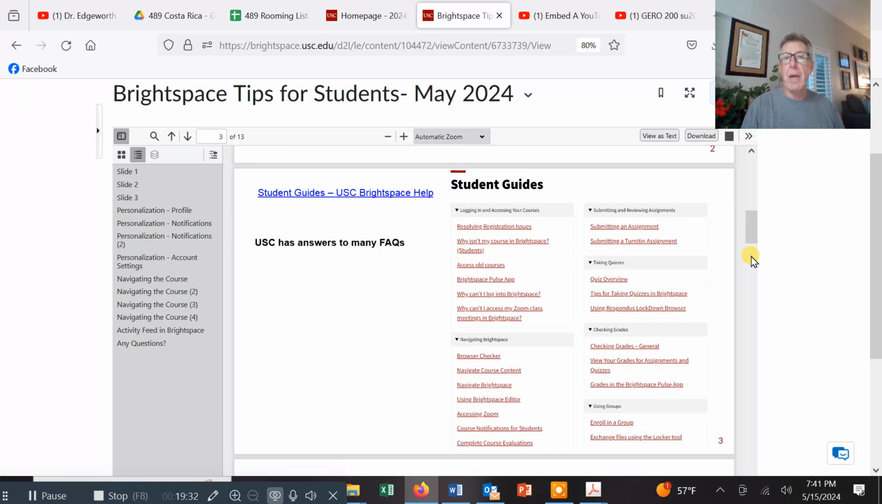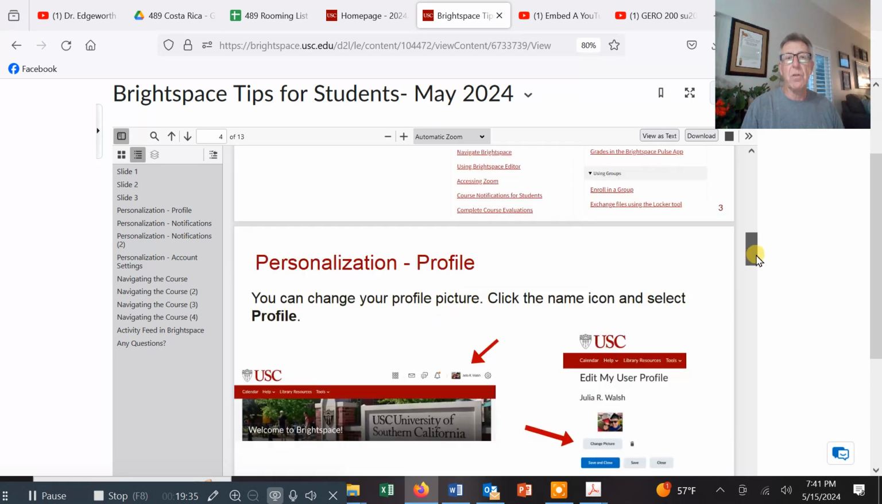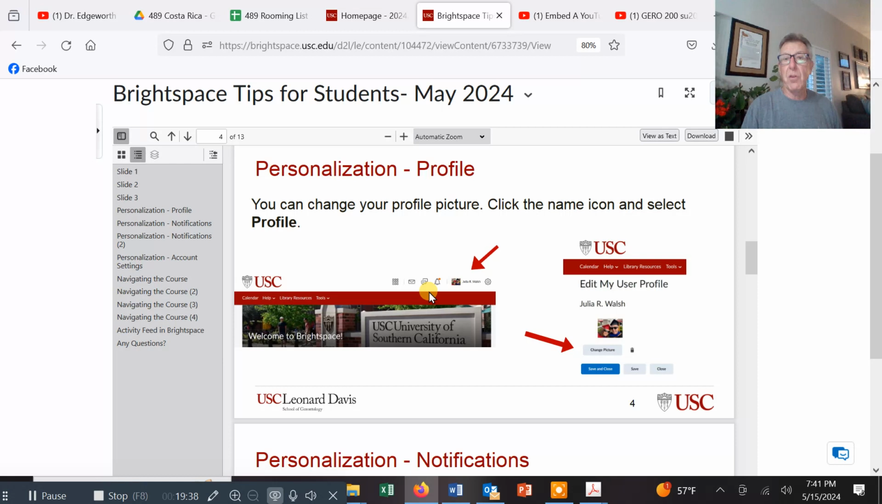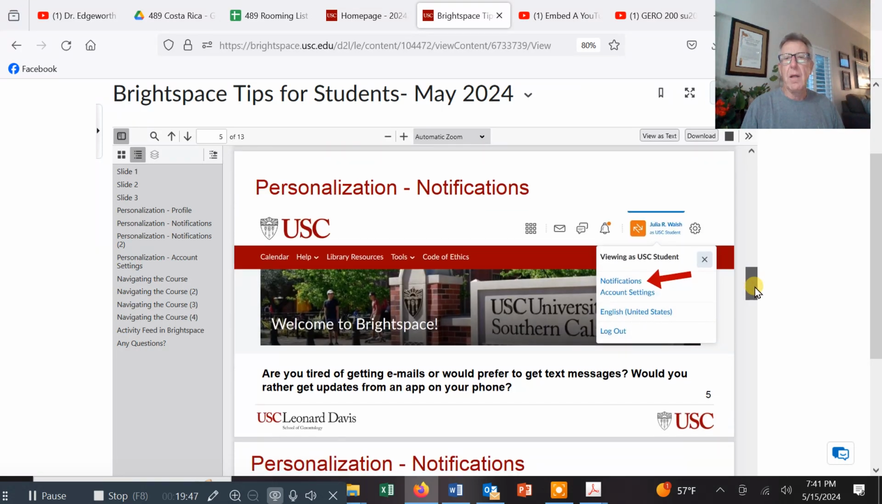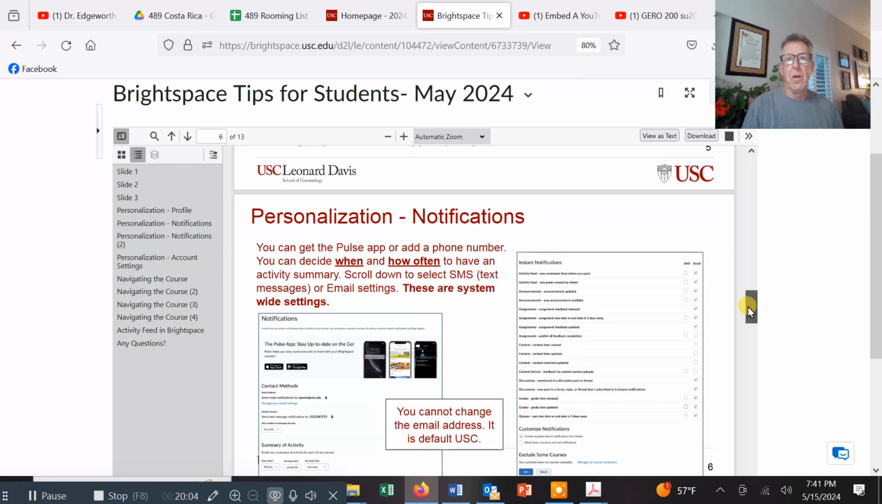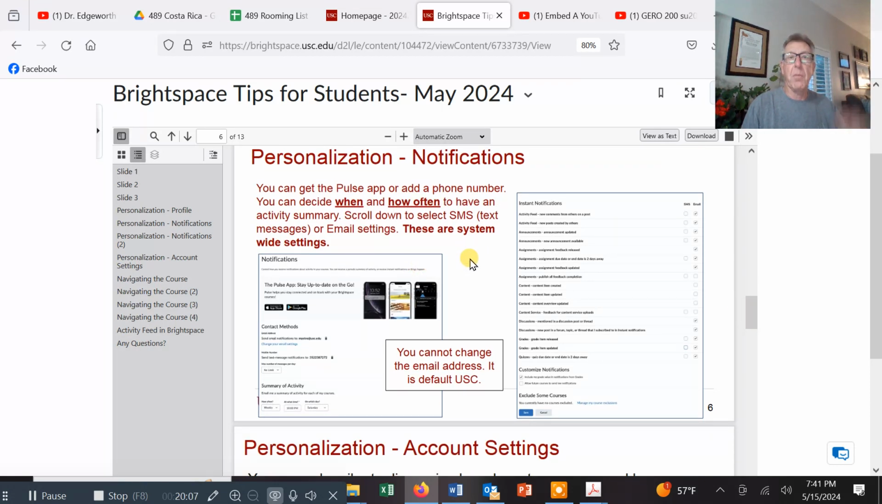Here's a bunch of information that you can research if you're having any issues. This is kind of fun. You can personalize your profile. Julia shows you how to do that. So you have your photo. If you notice, my profile had my picture in it. You can personalize notifications. If you get tired of getting emails on and on, you decide what you want to do. If you would rather get updates from an app on your phone, that's your choice. So you can personalize everything. Here's the personalized notification approach, and you just go step by step through here, and it'll show you how to do it. Awesome.